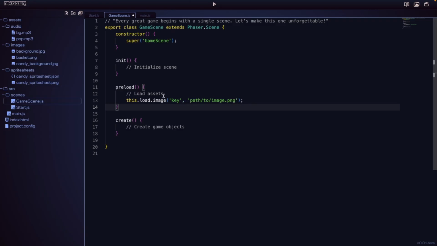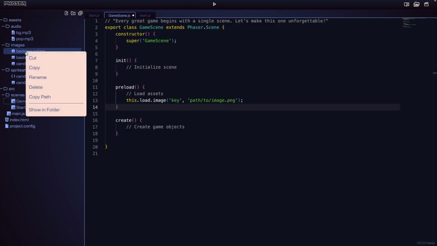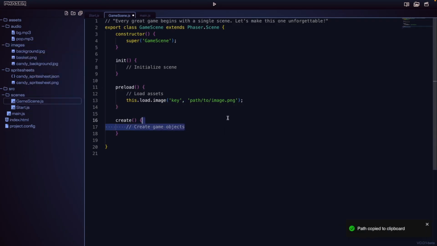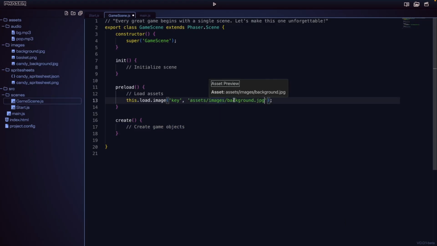So to get the correct file path, if we right click on our background image here, we can do copy path. And now if we update our string here, we'll see it's assets, images, and then our background image. And so that matches our file path here. So now for our key, I'm just going to call this background. And now all we've done so far is we've just told Phaser we want to load in our asset.